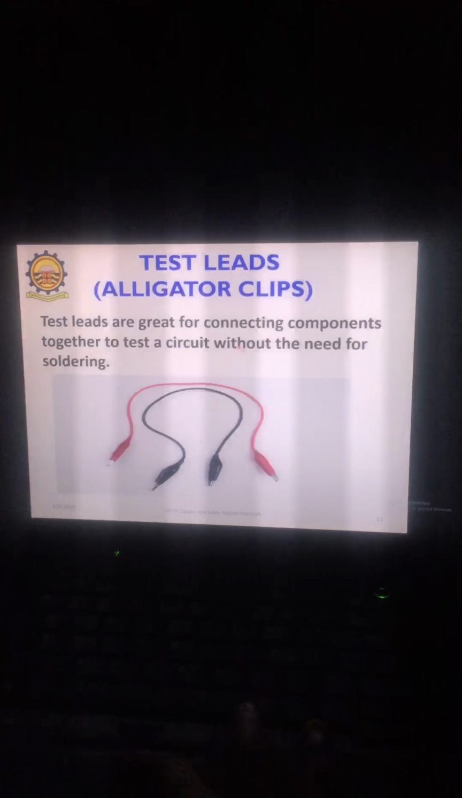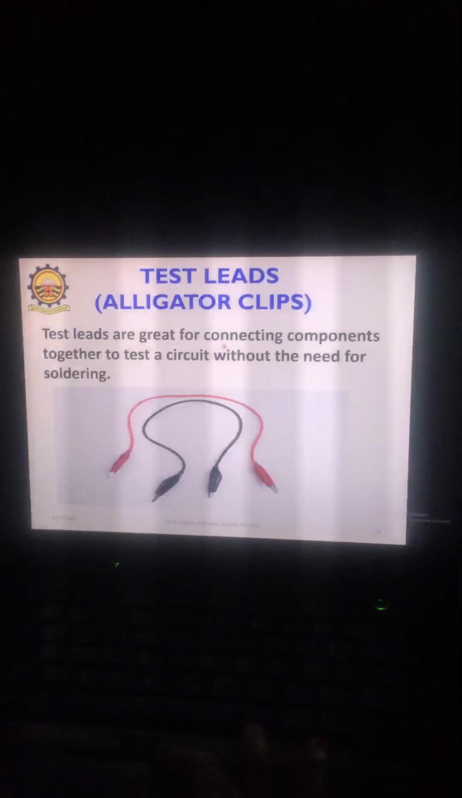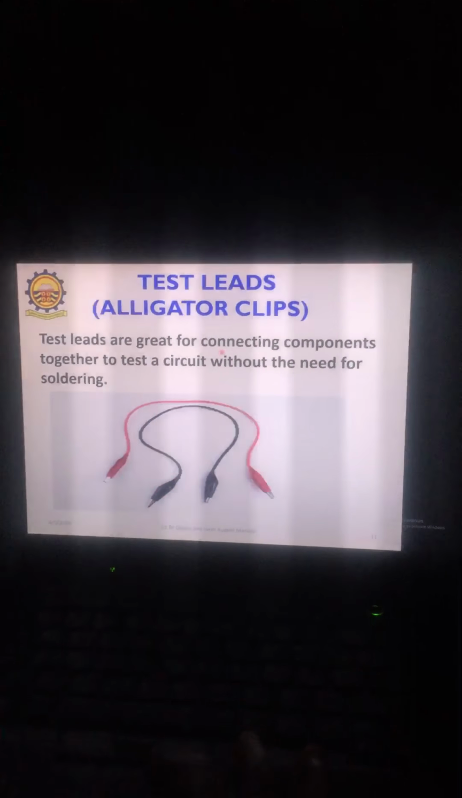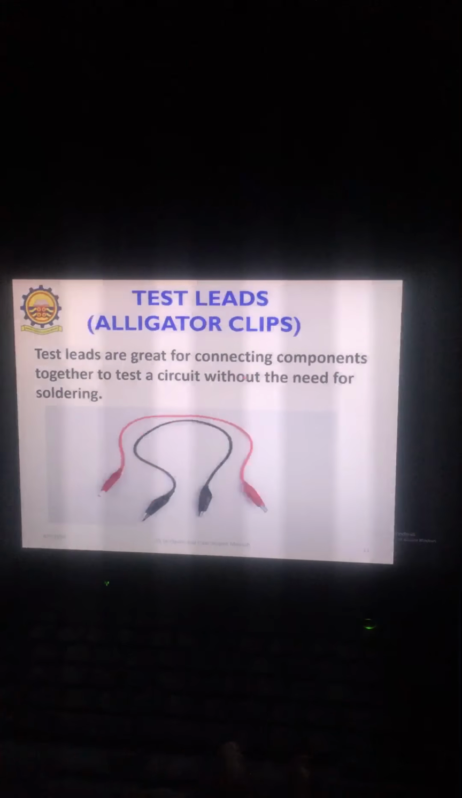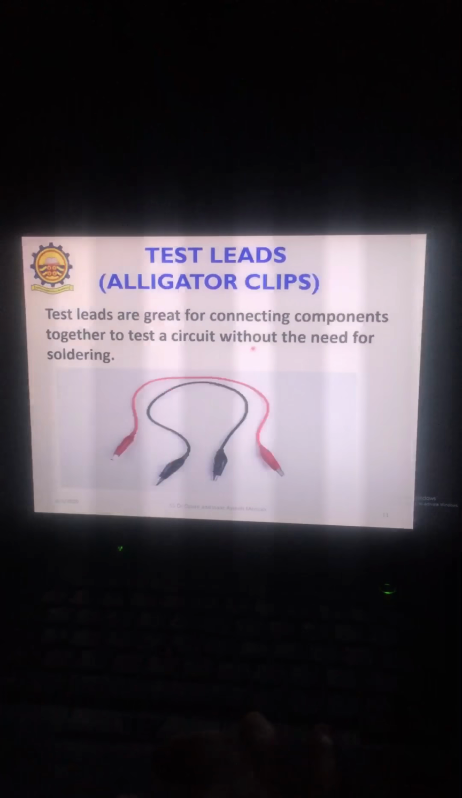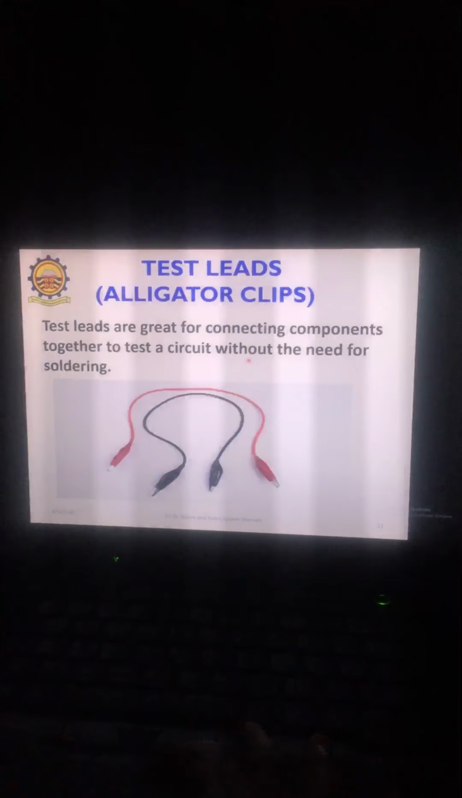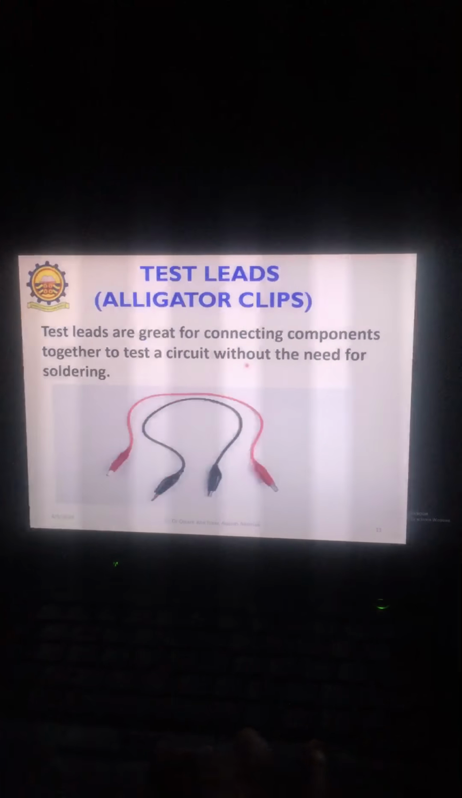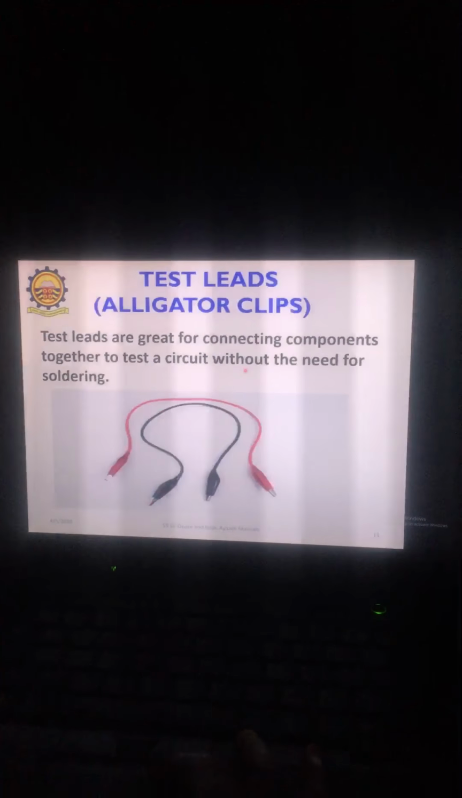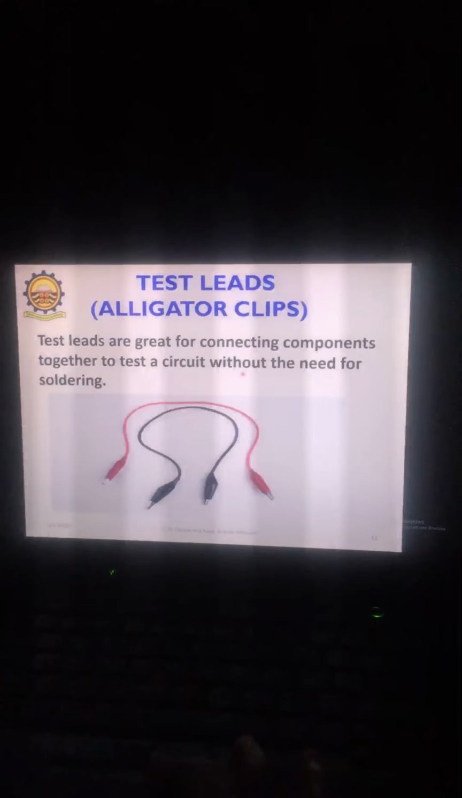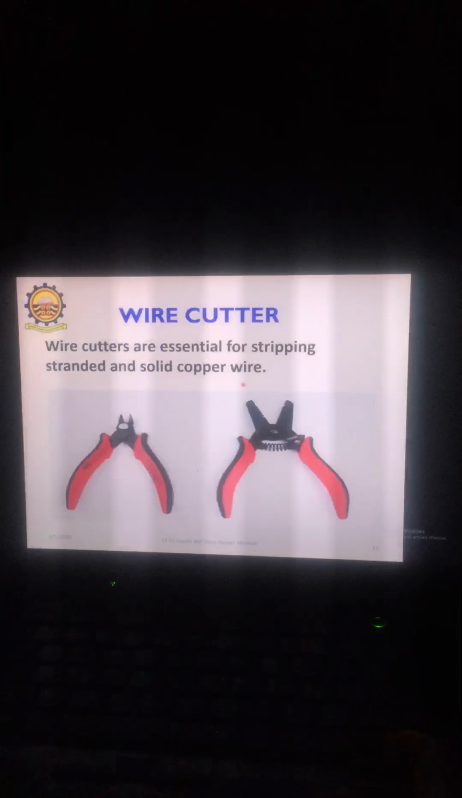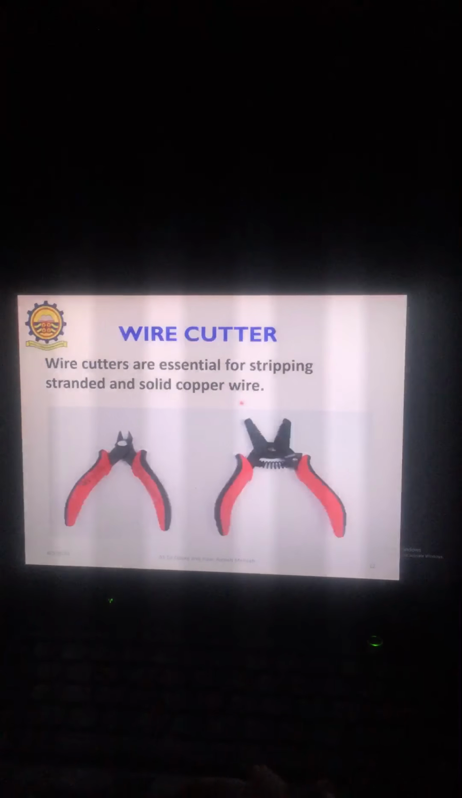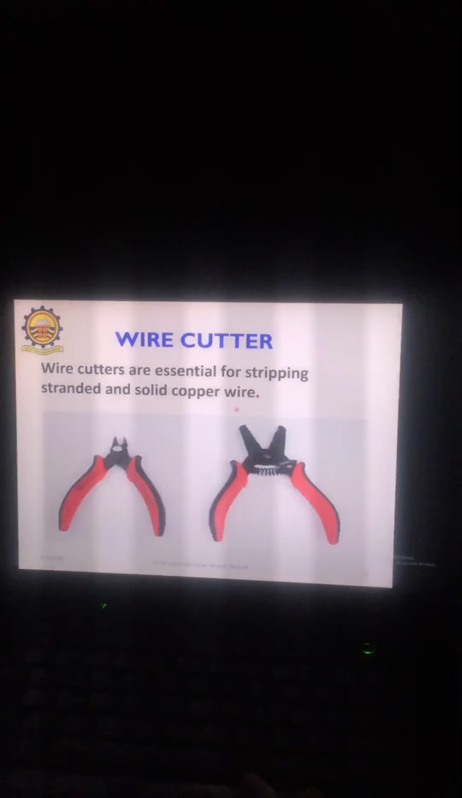Test leads, which are also called alligator clips. These are great for connecting components together to test a circuit without the need for soldering. So when we are going to create our own circuit and we don't want to solder, we have these test clips or test leads or alligator clips, which we can use to clip without soldering.